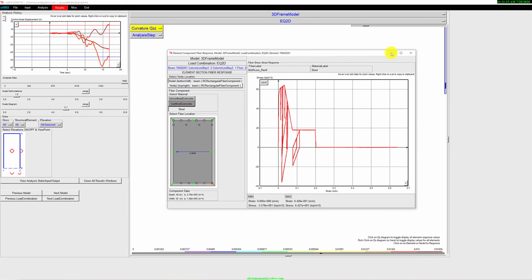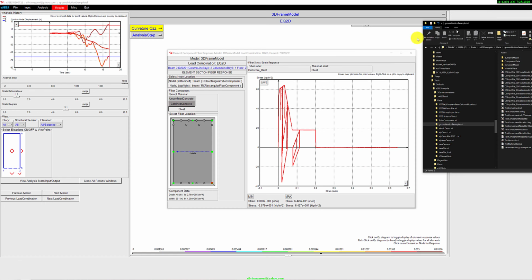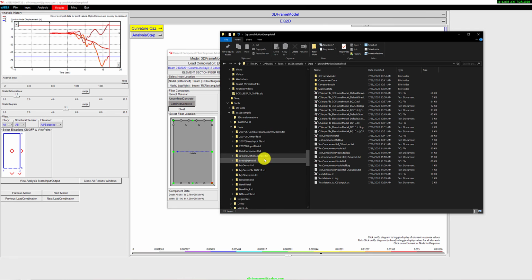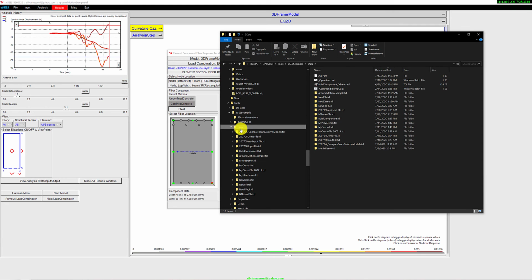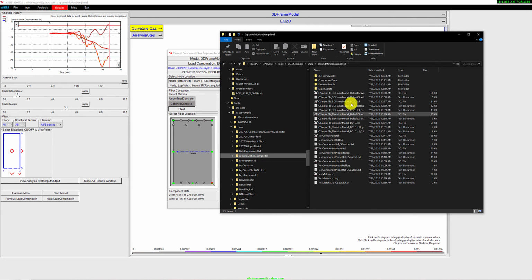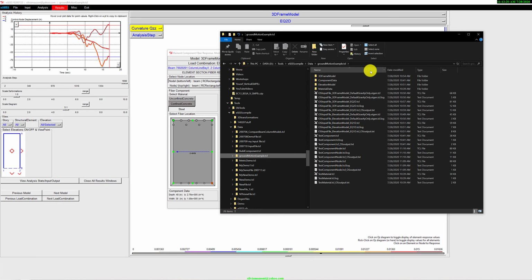Now, what I want to do is show you the OpenSEES files. So I'm going to go in and pull out the input file that was generated by this model. So here I am in the data. This was my root folder where the executable was. And therefore, I went into the data file, and these are just the many data files that I have run. The latest one is this ground motion example. And here's a bunch of different files for different load cases that I have run. It saves them every time in here.